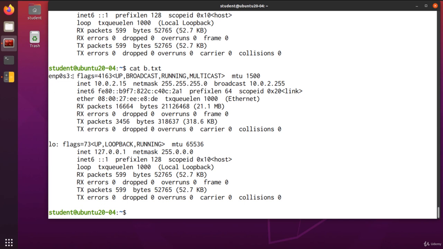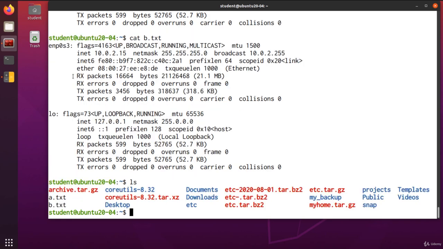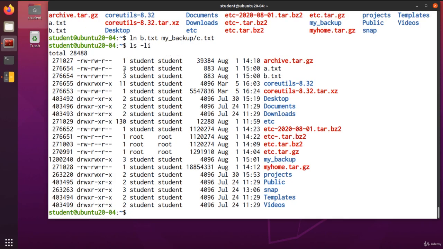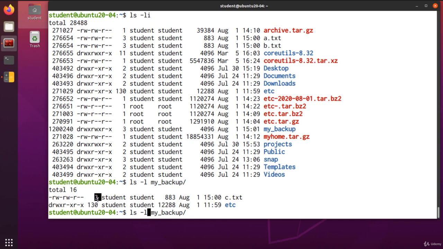It's the same. You can also create a hard link in another directory. For example, ln, the existing file, b.txt, and the new hard link, mybackup/c.txt. Now there are 3 hard links or 3 names to the same file structure on the disk. You see, there are 3 links. And it's the same inode number.